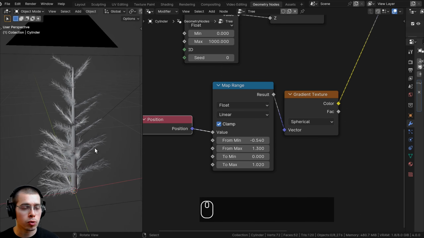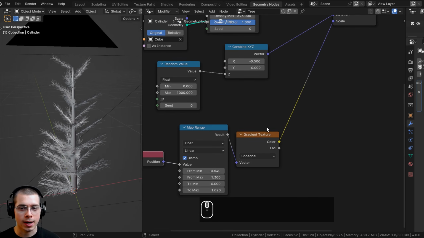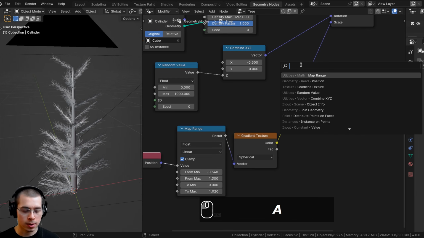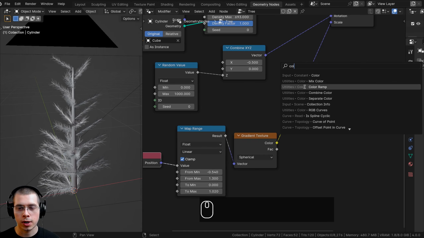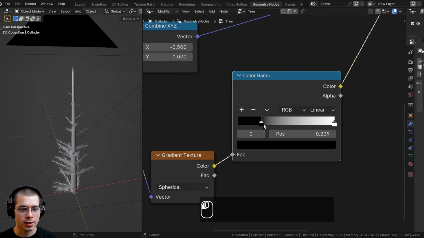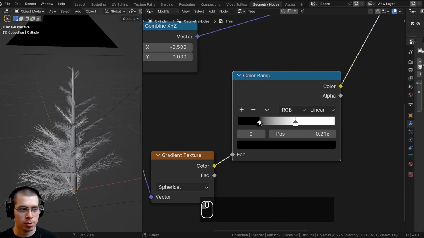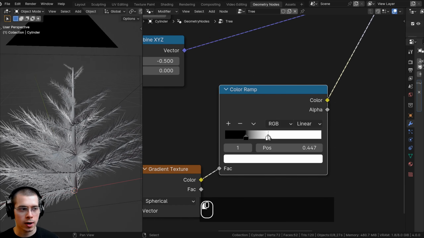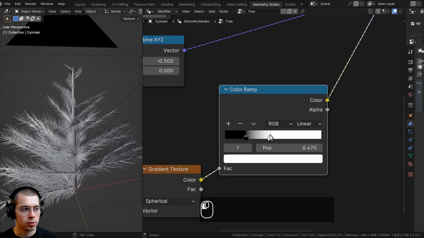Now to have even more control over this, I want to add a color ramp here after the gradient to control the colors even better. So I'll press Shift A and I'll go to the search. And I'll search for a color ramp, and we'll put the color ramp here after the gradient. So now I can drag these values around, and I can drag the black tab here and the white tab over here. So I'm going to drag the black tab to about here, and then I will drag the white tab over to about there.